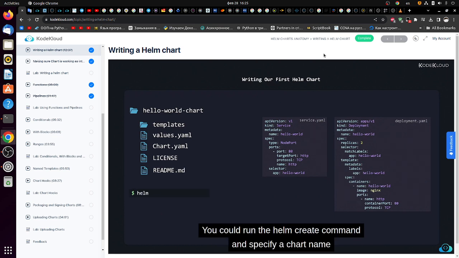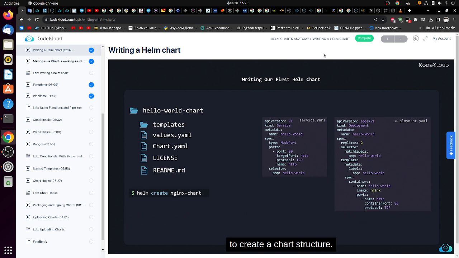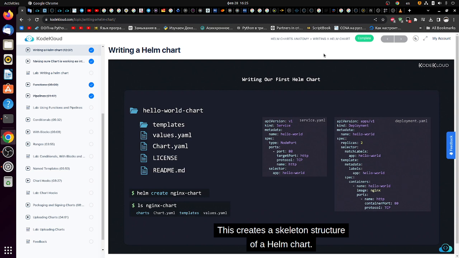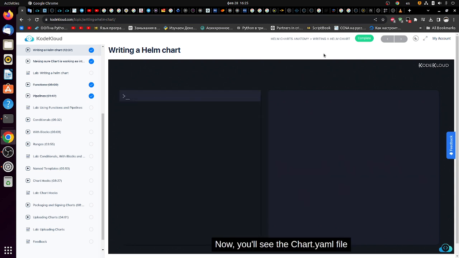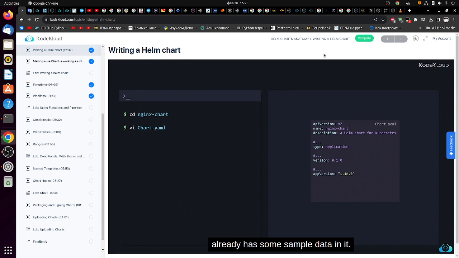You could run the helm create command and specify a chart name to create a chart structure. And this creates a skeleton structure of a Helm chart. So now you just have to go in and modify these files or add the relevant files to the templates or charts directory. Now you'll see the Chart.yaml file already has some sample data in it.